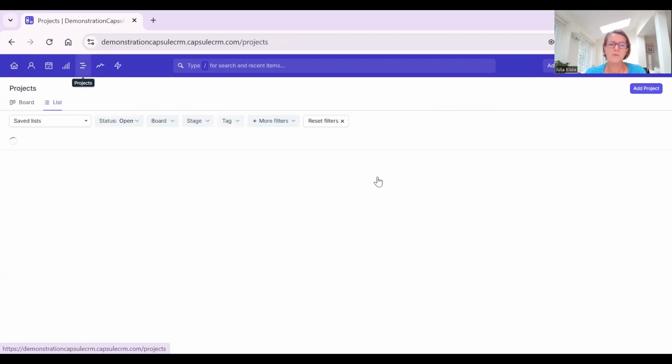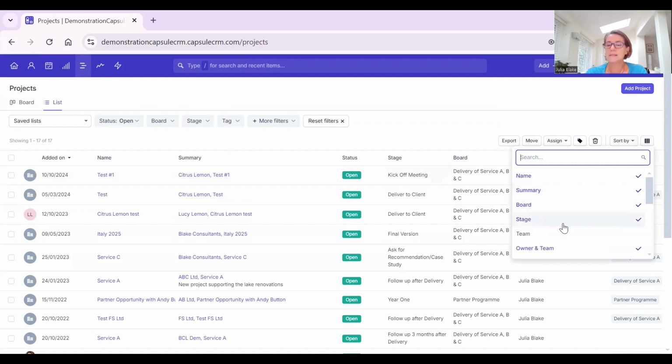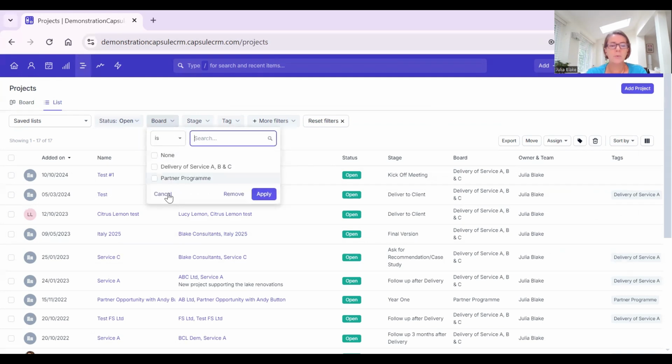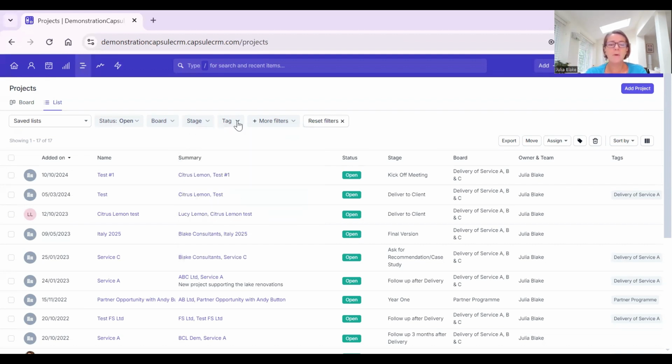If you want to look at all of the work that you've got going on, then you can see here that we've got some different opportunities. We can change the way that we see it. If we want to, we can change what we see here and we can change how we sort it. But we can look at the different statuses. We can look at the different boards. So we've got delivery of service A and B. We've got the partner program and the different stages even. So we might have a delivery process, kickoff meeting, design version one, final version delivered to client. And we can also have tags in this area as well if we want to.